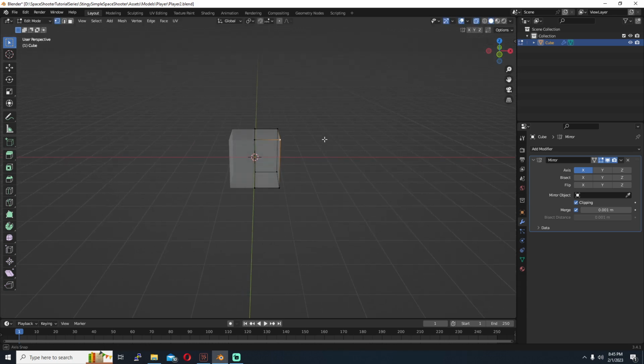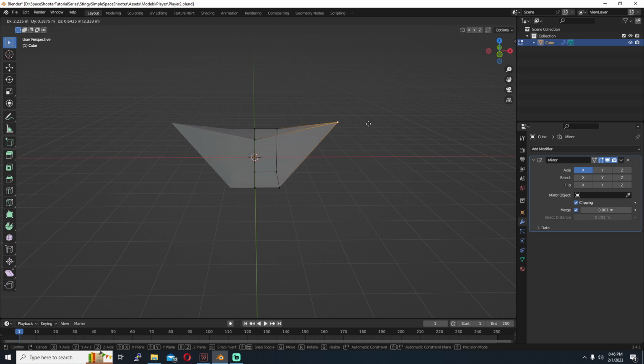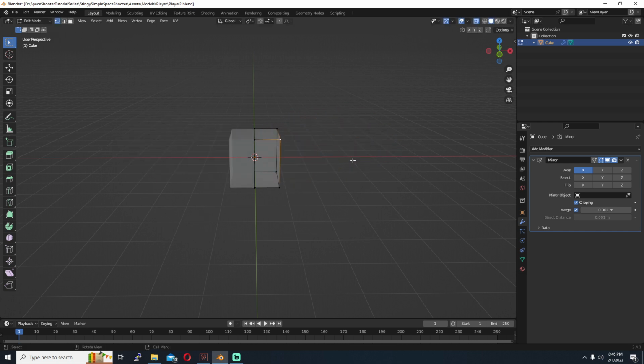So just to show you what the mirror modifier is doing, I'm going to select this one vertex here. So everything that happens on essentially the right side as I'm looking at the model here, everything that happens on this side of the cube is going to be repeated over on this side, on the left side of the cube. So just like that. Okay.